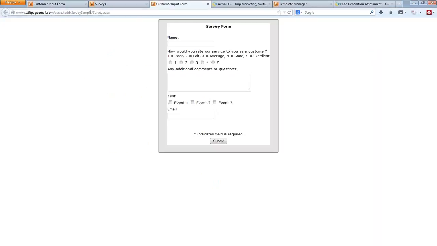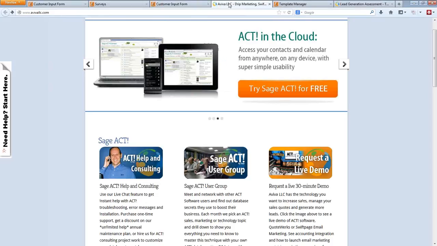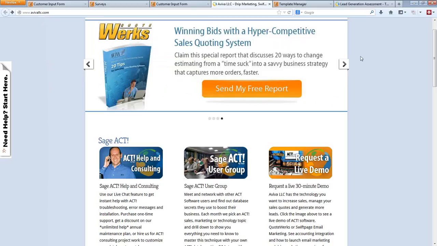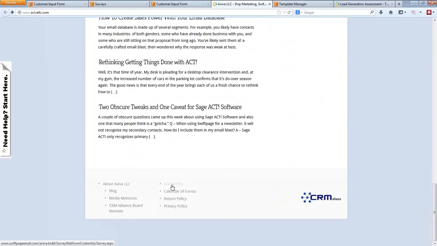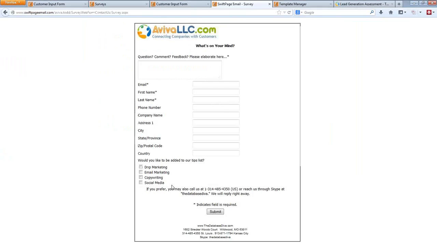So now we can see up here, this is the form that we would send all of our users, our contacts, to fill out that survey. So we can embed that into an email, or we can put that right onto our website. So we sort of did that on ours. If we go look at our Aviva site, we have two different websites, the Database Viva and Aviva LLC. So here is our Aviva LLC site. And if I scroll down to the bottom of the site, there's a Contact Us page. And if I hover over it, I don't know if you can see at the bottom, but it's actually going to take me to the Swiftpage page.